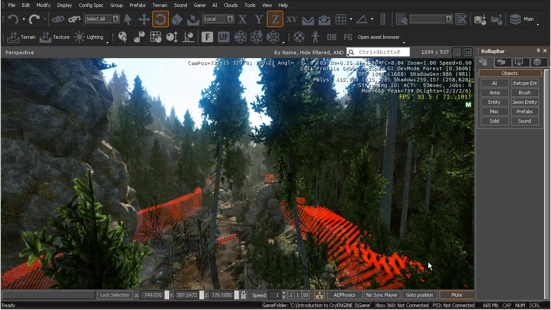And then the final section that we have in our interface is going to be the status line. Now the status line is going to show us where our game folder is located, and it's going to tell us whether we have an Xbox 360 or a PS3 connected, and then it's going to give us a little bit of information about our memory usage in the scene.